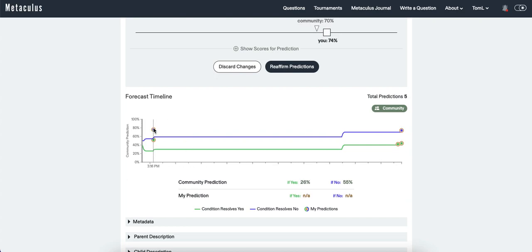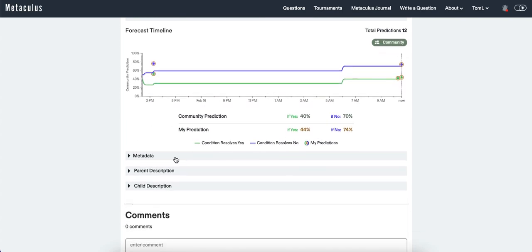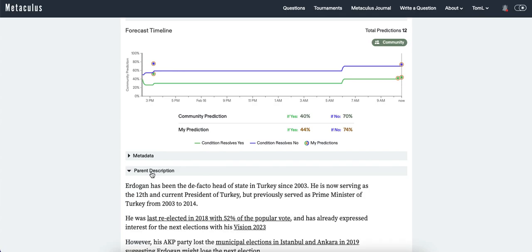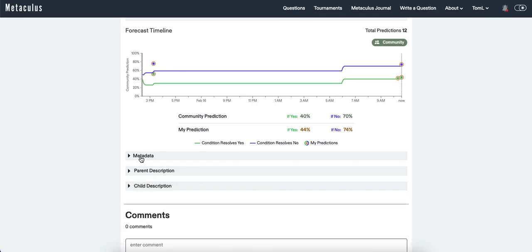My forecasts are shown with an orange circle that has either a blue or green color in the middle to distinguish between my two conditional forecasts. Below the timeline, you can find drawers that link to the background and resolution criteria for the parent and child, as well as some metadata.